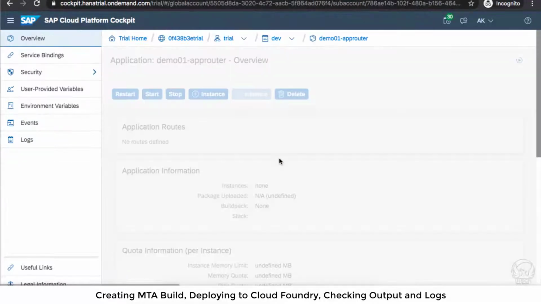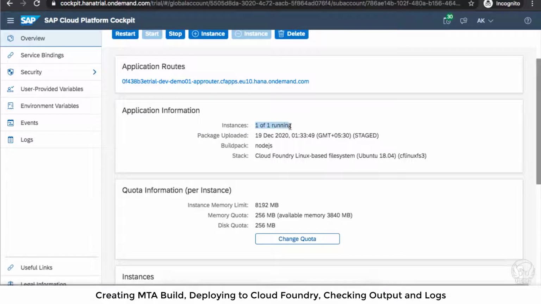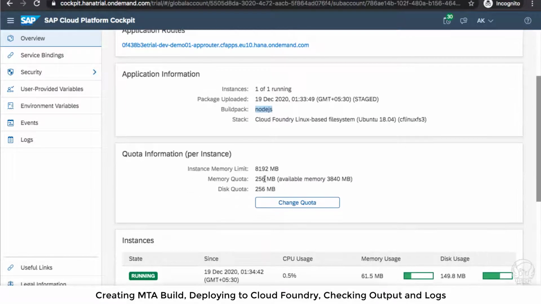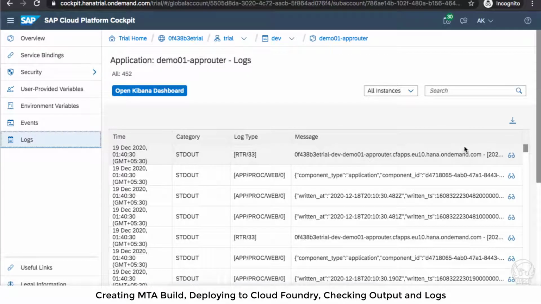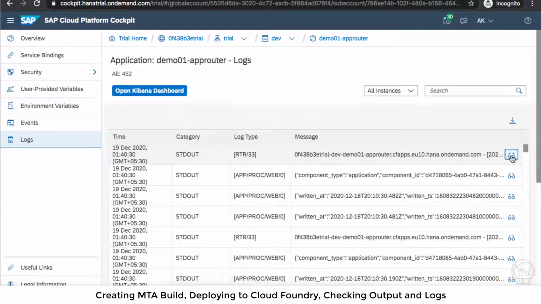I can click on this application, and going inside I see more information: I have one running instance, the build pack is Node.js, and there is information about memory or resource allocation here, and you can also change those if you want. And here these are the logs, on the left hand side, and here I can see the detailed logs. I can click on this goggles icon and get the information.